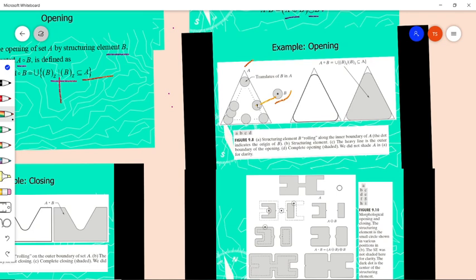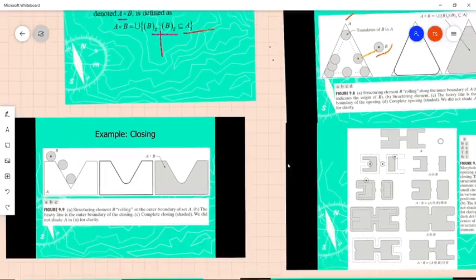This opening operation is drawn with the heavy line. This is the opening boundary, the outer boundary, and the complete opening is shaded, this one. This shaded one is the complete opening, and we did not shade A for clarity. Okay, so this is the opening example. Now I'll show you a closing example.